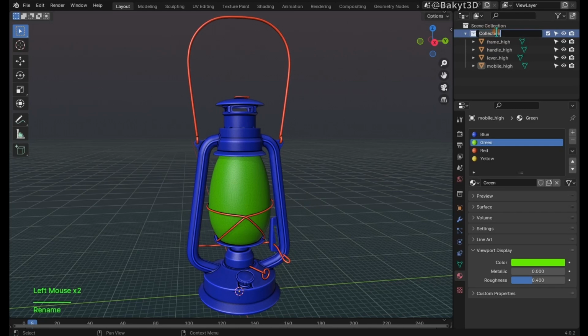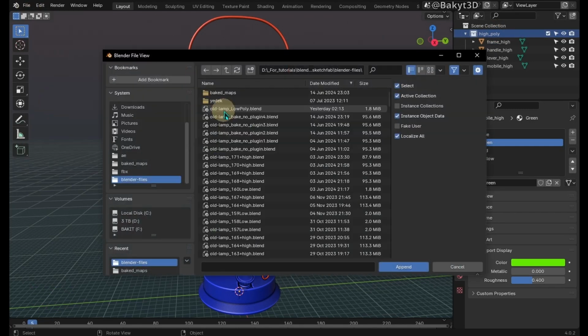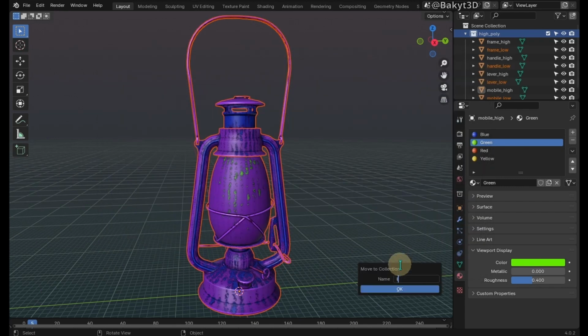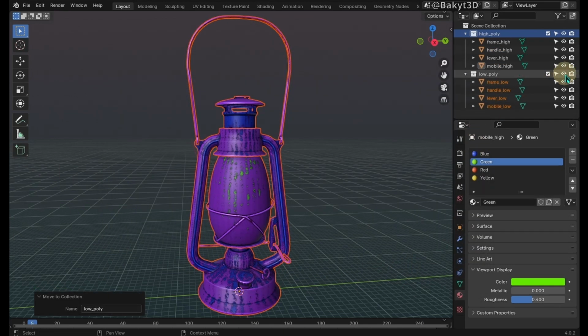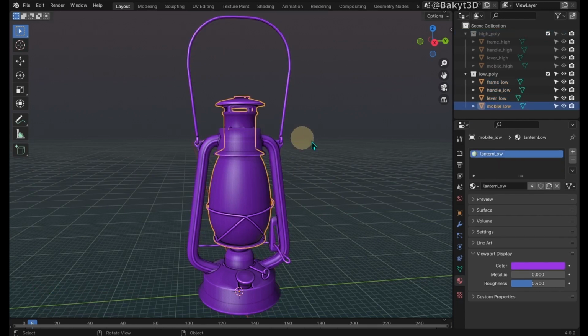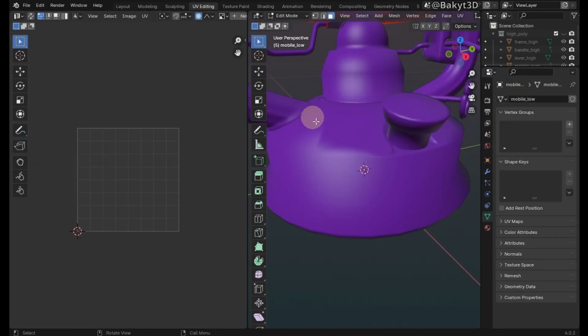In order to texture in Quixel Mixer, first we need to bake a few maps in Blender. Open the high poly model and append the low poly one. In one of the previous tutorials we set a material for the low poly lantern. Now we're going to bake some maps for it. Go to the UV Editing tab.